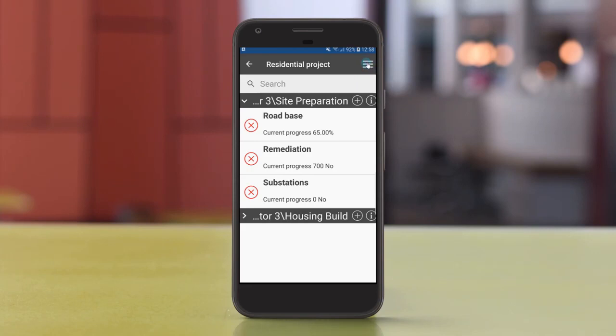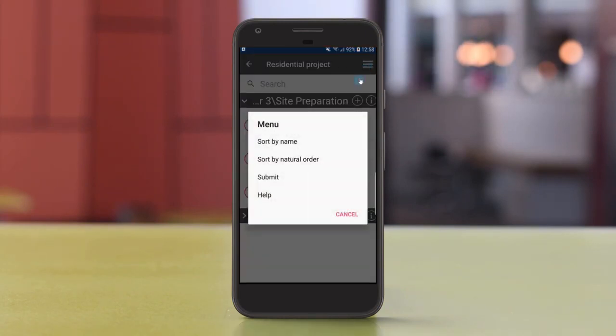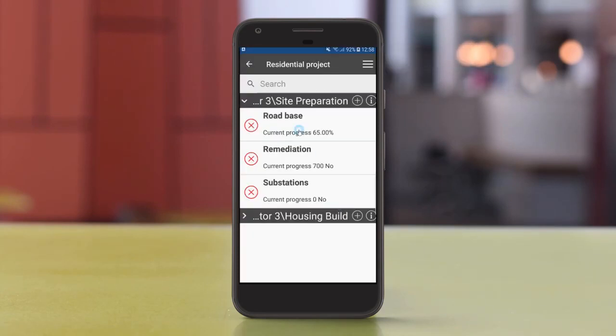So on the three dots at the top, and this is an Android application, so the navigation is slightly different to an Apple navigation, and then we can, it's already sorted by natural order, how it is laid out in the original project, but you can also resort it by alphabetical names of activities. The other thing that's possible and possibly more useful is I can search for something.